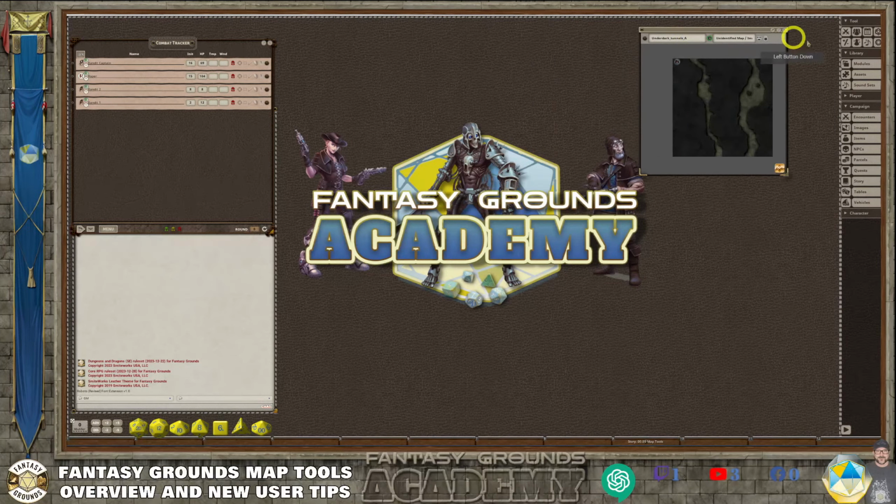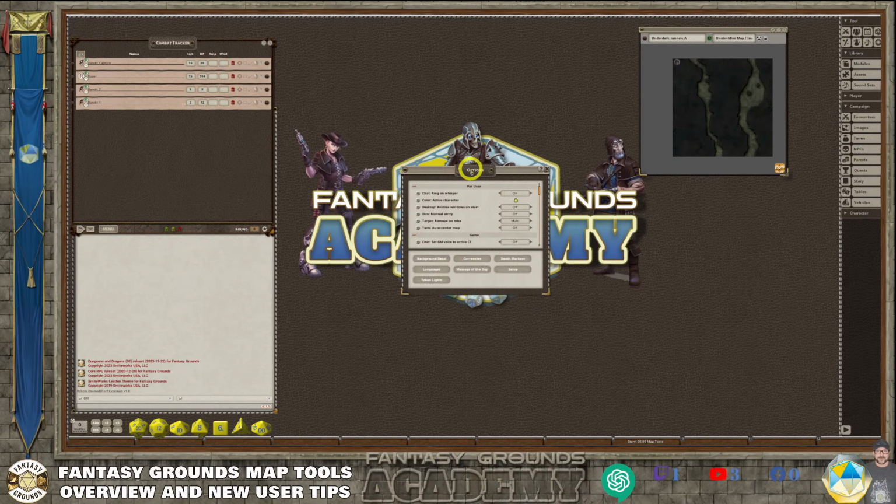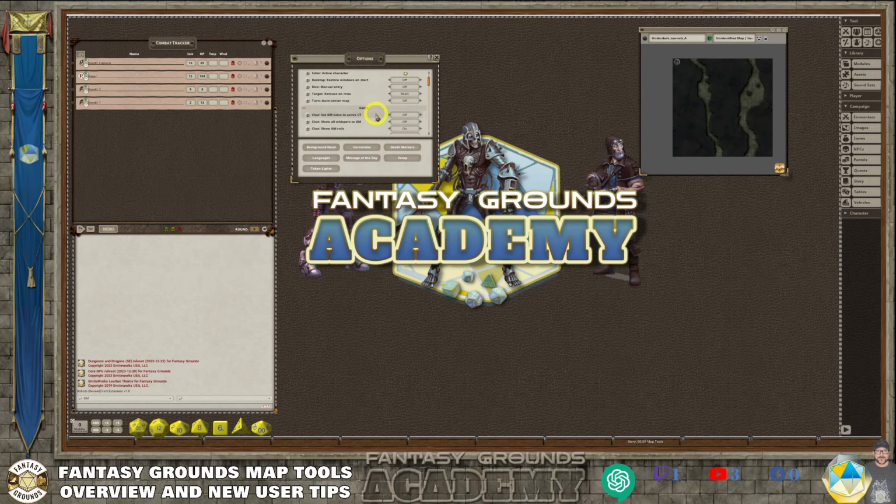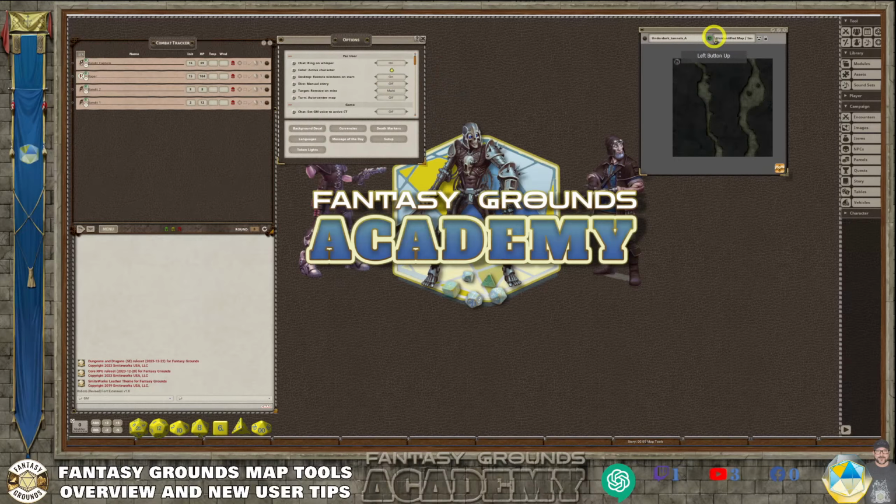And there is a new setting now in Fantasy Grounds, if you go into the options, that will allow you to do that. It's in the first section here, per user. So it's not universal. It says desktop restore windows on start. You're going to turn that on. What that'll do is if you leave your session and you have a bunch of windows open, that will pop those back up when you start Fantasy Grounds again. So that's a little bit handy.